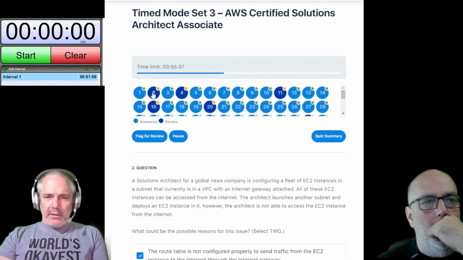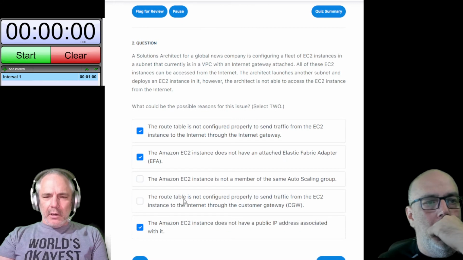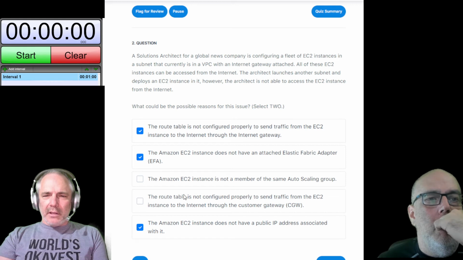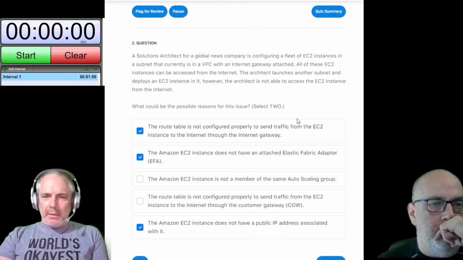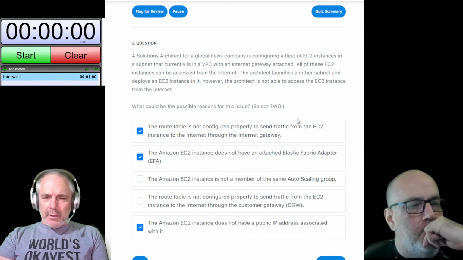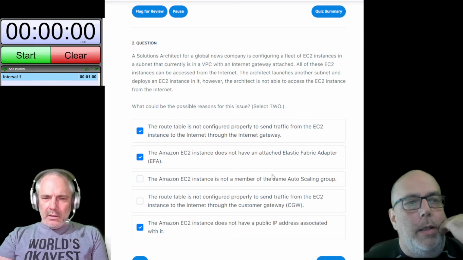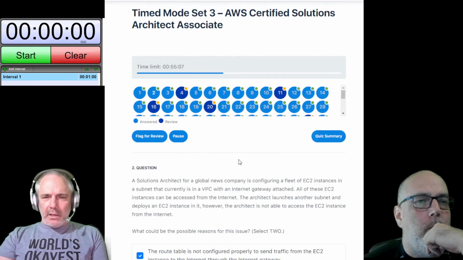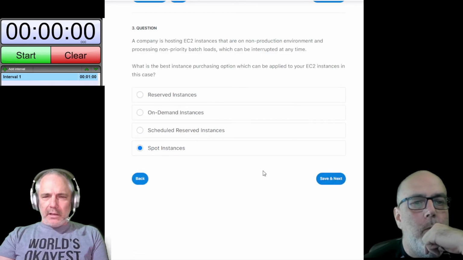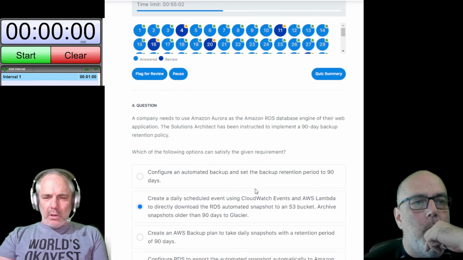So we are flagged on question two, which we're already on. This one says a global news company has a fleet of instances currently in a VPC with an internet gateway attached, and the instances can be accessed from the internet. The architect launches another subnet and deploys an instance in it. However, you're not able to access these two instances from the internet. What could be the possible reasons? I think it's the one and five. That's what it is. I absolutely agree. Okay, cool. So we'll go save and next, and then we'll look at four.